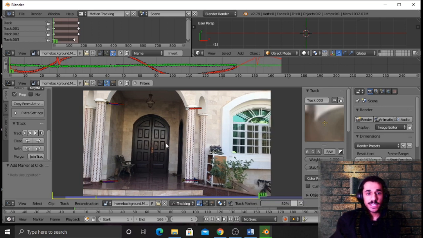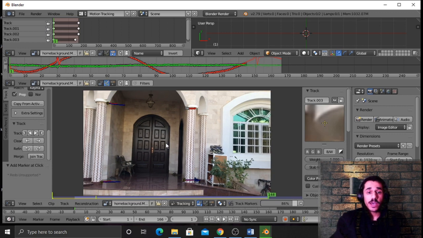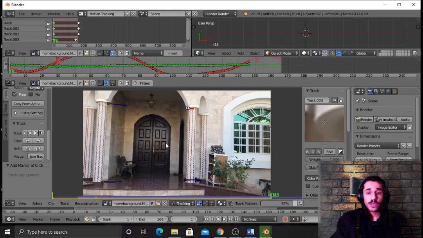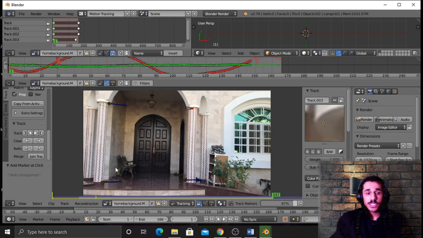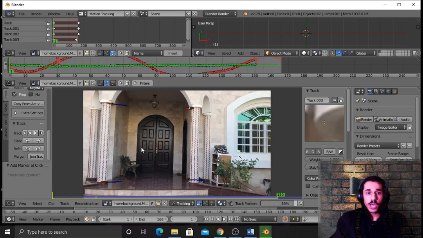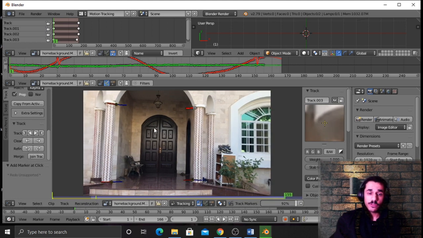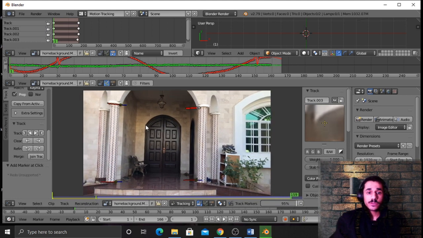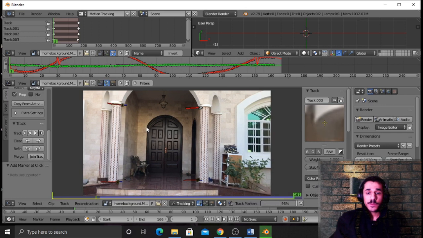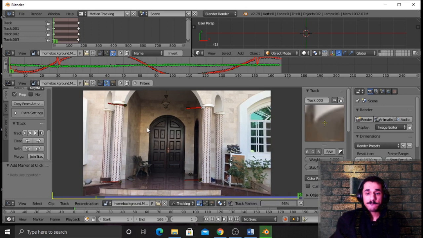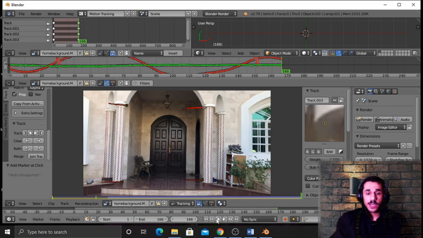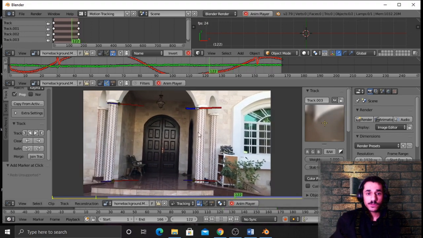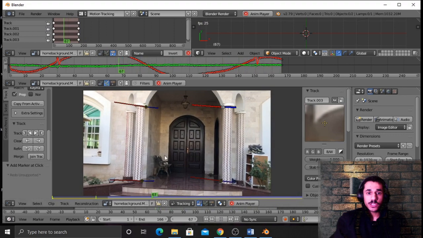I need at least 8 markers to make this work. At the minimum, I have to add 8 markers. So right now I have only 4, and I will add another 4. Okay, let me play the video now. Yes, I can see that the markers are tracking the video.